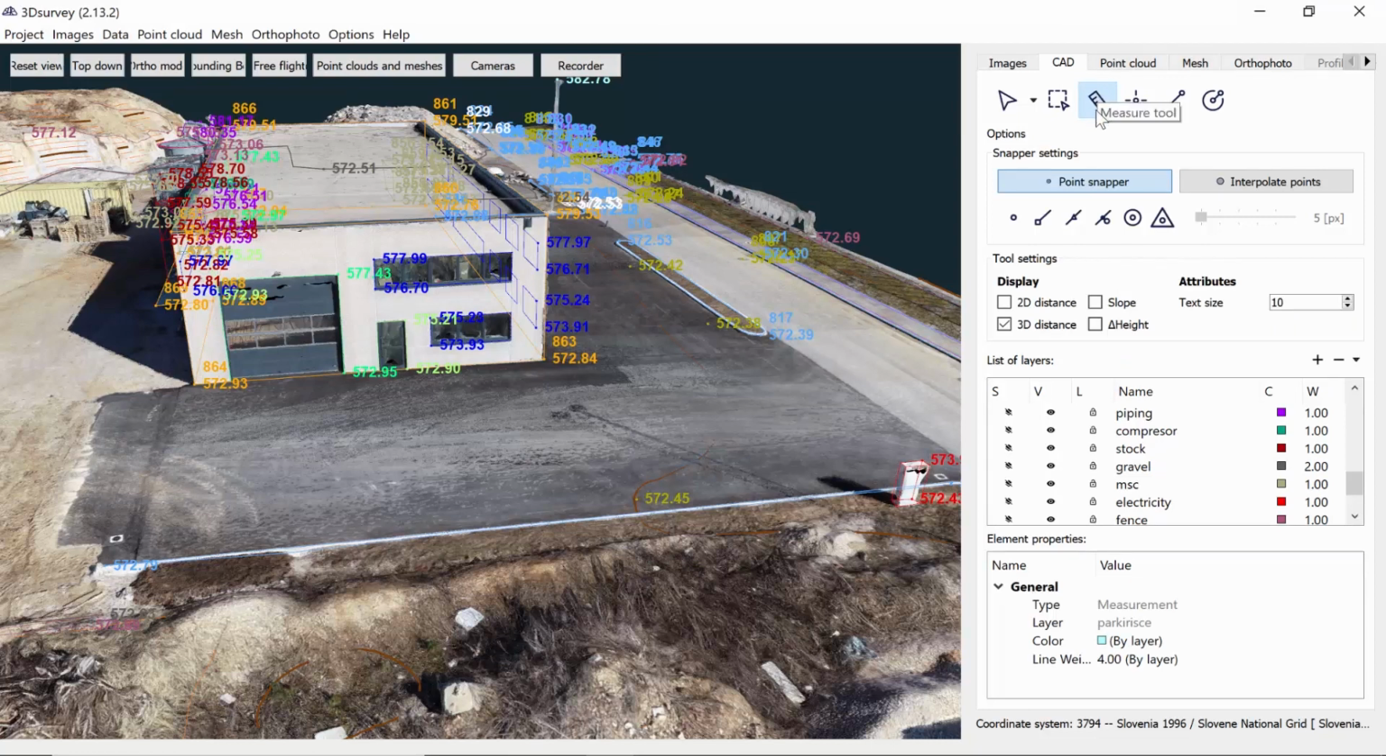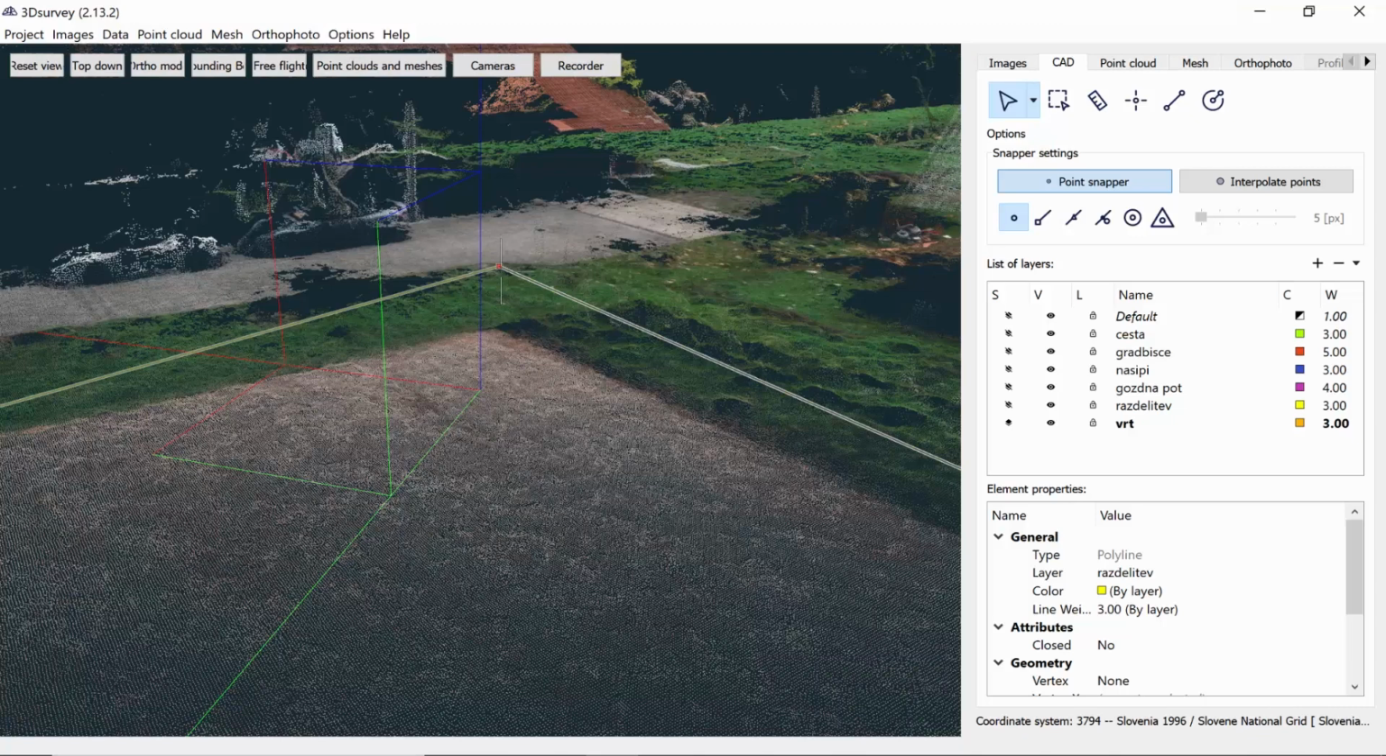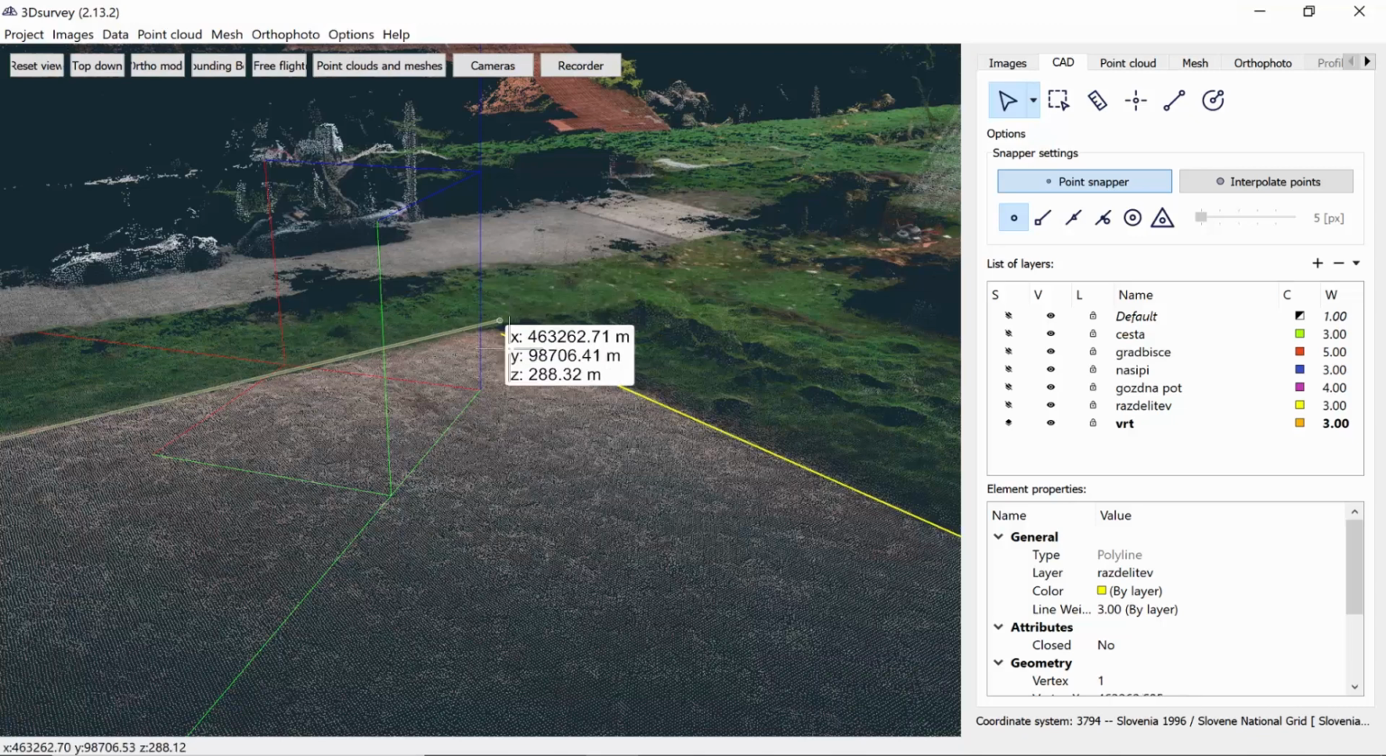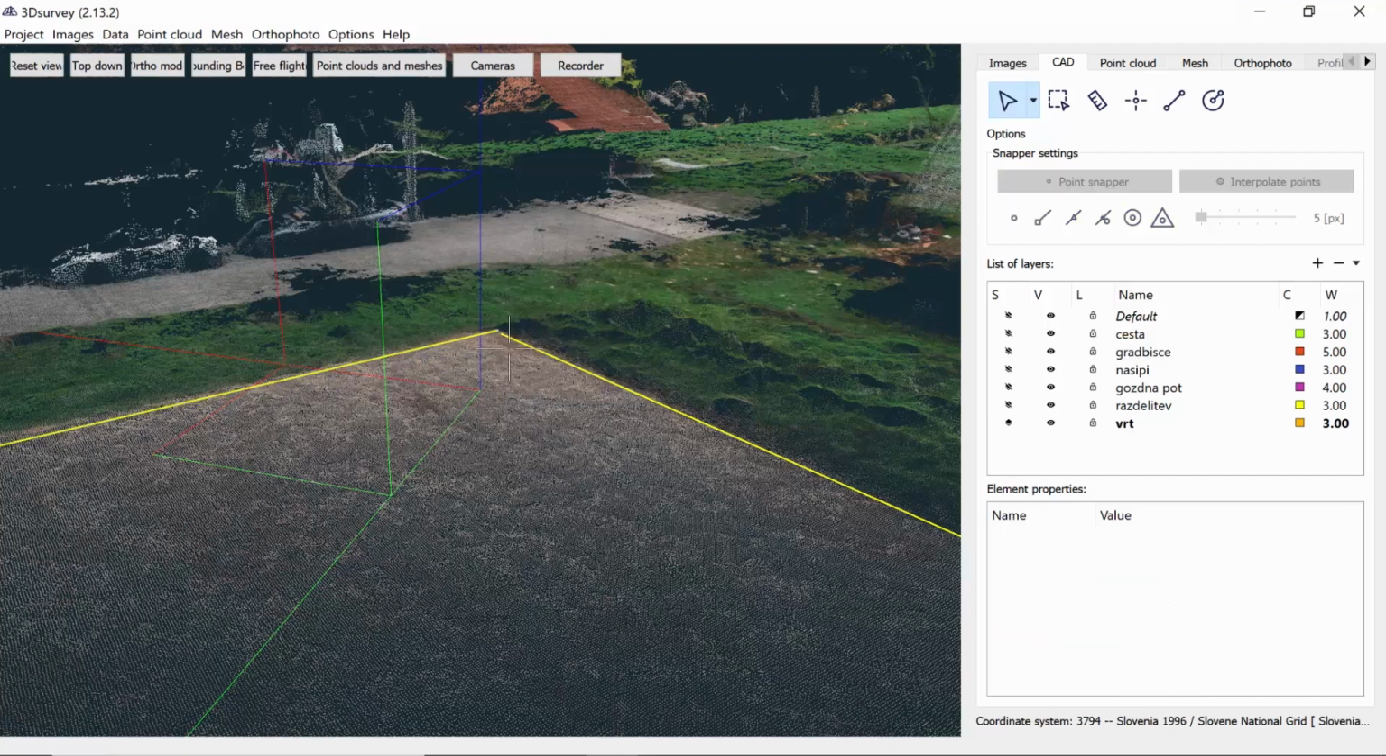To use the tool, we must first decide where we want the endpoints of our measuring line to be snapped on. We have a couple of options, all located in the snapper settings on the right. The first one is point. To use it, we must have our point cloud selected in the back so we can snap the point we want to add to any point in the point cloud.